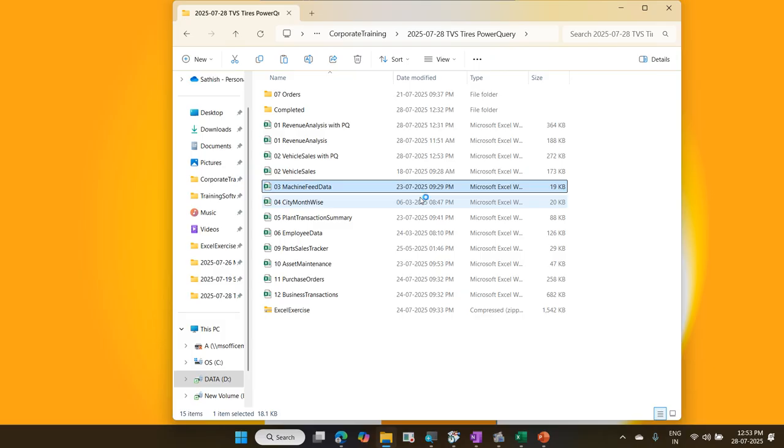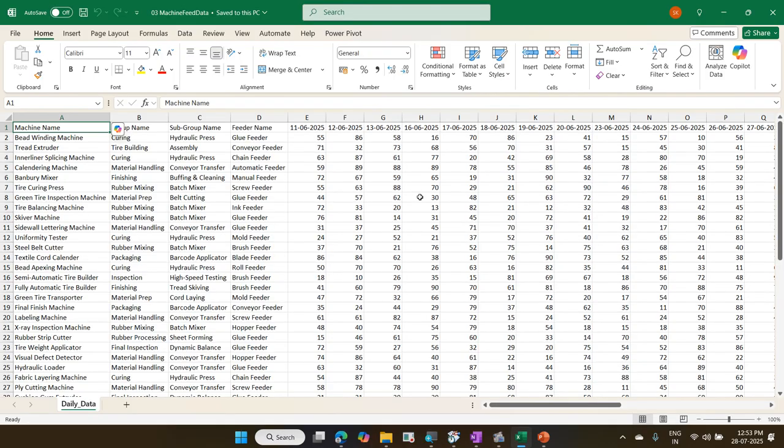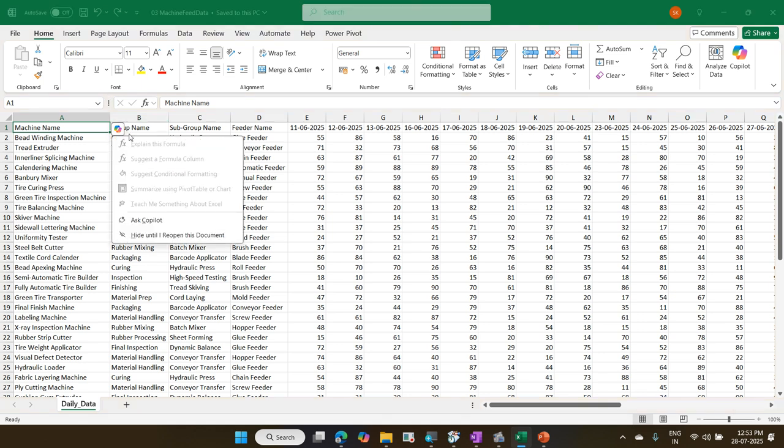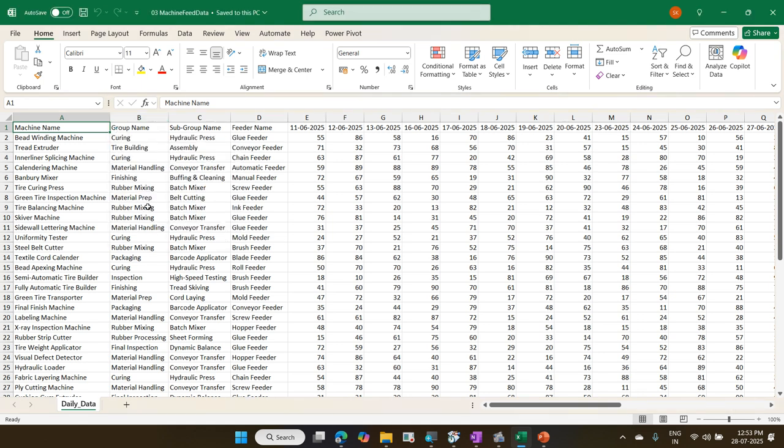Machine names are there, group name, subgroup name, feeder name. Over each machine, every day we are feeding some values, 55 numbers, some items fed into the machine, 11, 12, 13, 14, every day. This data looks good. Till the 25th we have loaded the data.